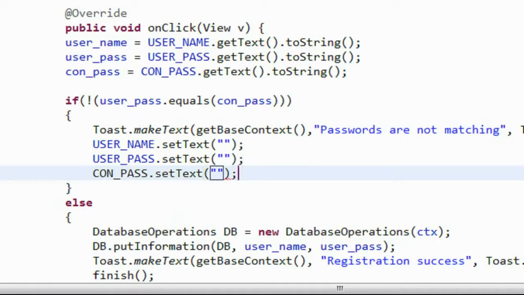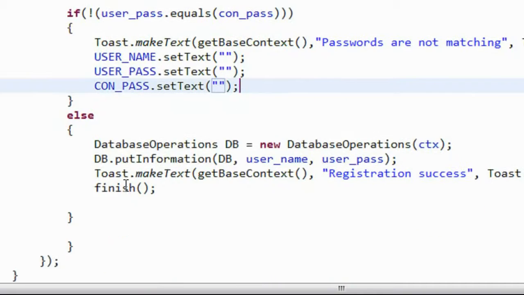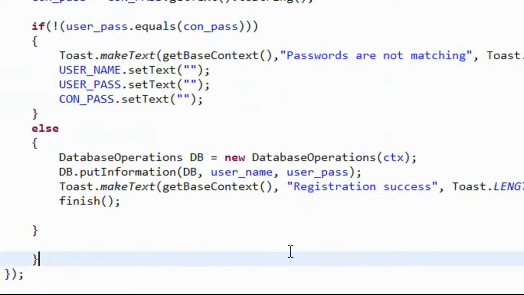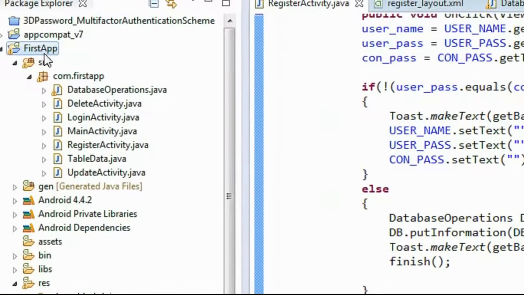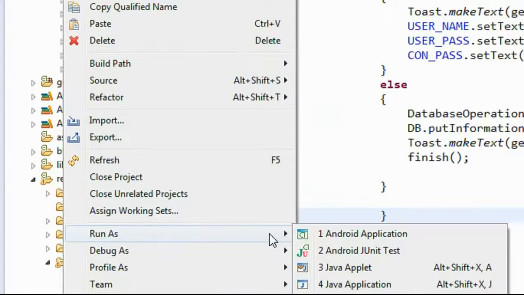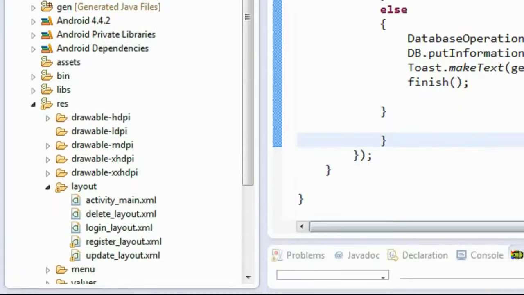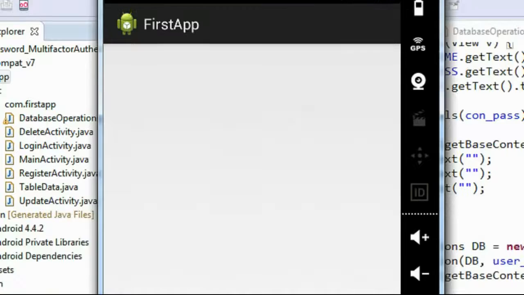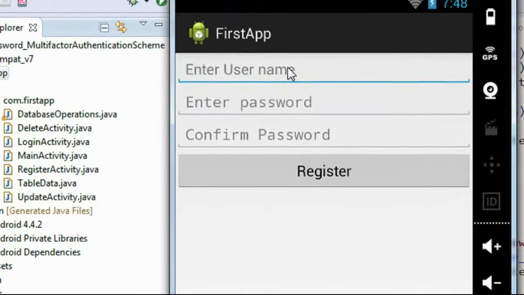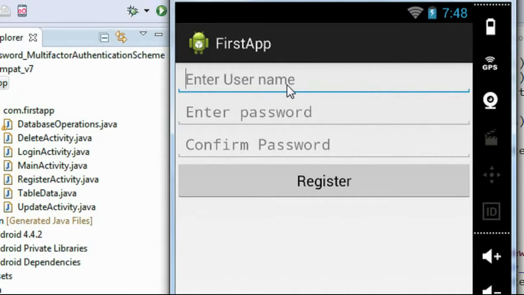Okay, now we successfully complete the coding for inserting data into the database. We just successfully add the user information in our table. Now we can check our project. So I run the project, run as Android application. So open your emulator. Okay, now here by clicking the register button, you can register as a new user into this Android application. So I put the name for the username.